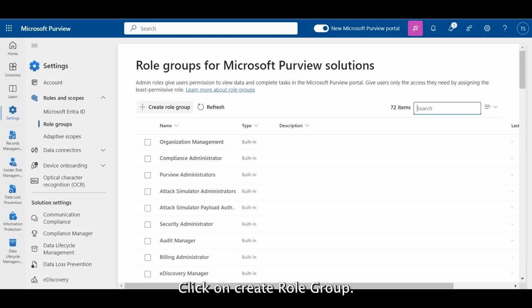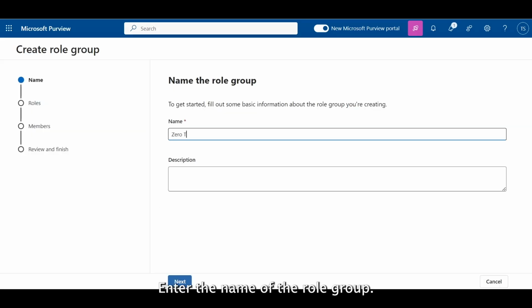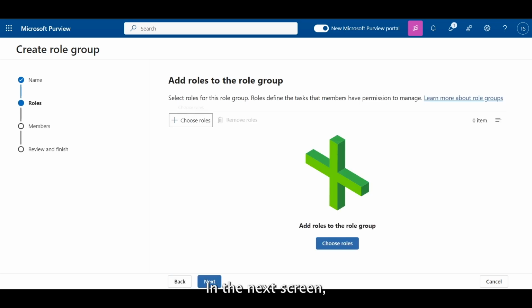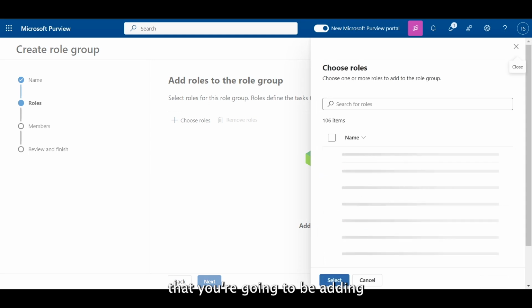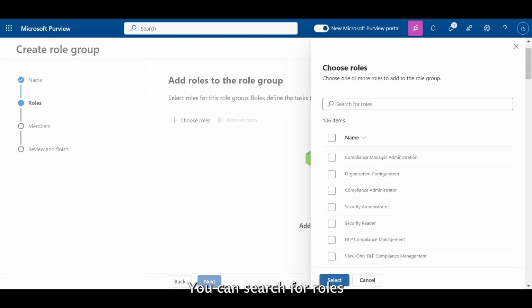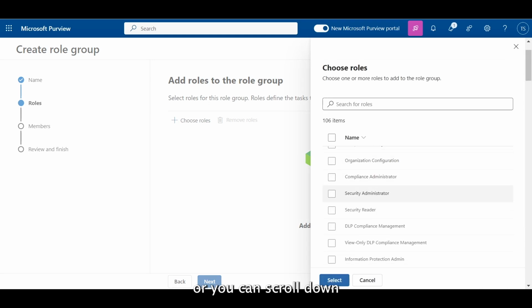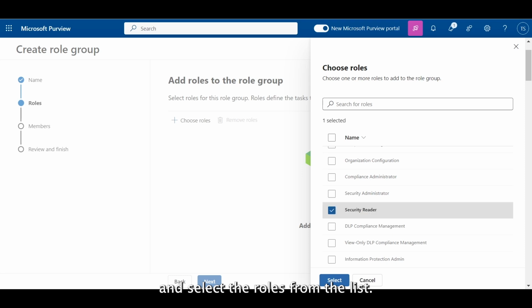Click on Create Role Group. Enter the name of the role group. In my case, it's Zero Trust Consultant. Click Next. In the next screen, you're going to choose the roles that you're going to be adding to this role group. You can search for roles, or you can scroll down and select the roles from the list.